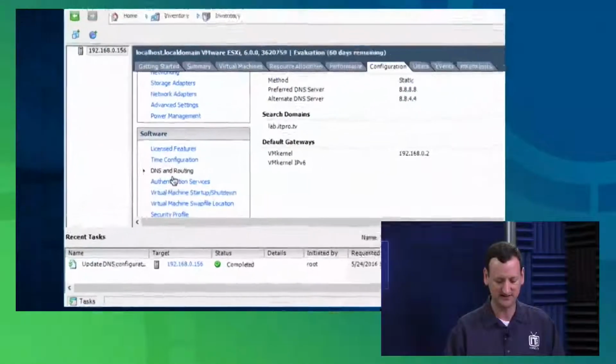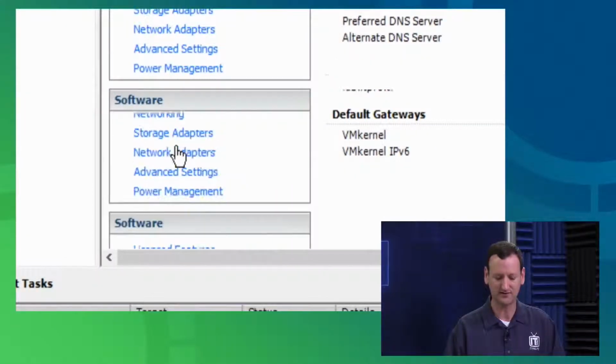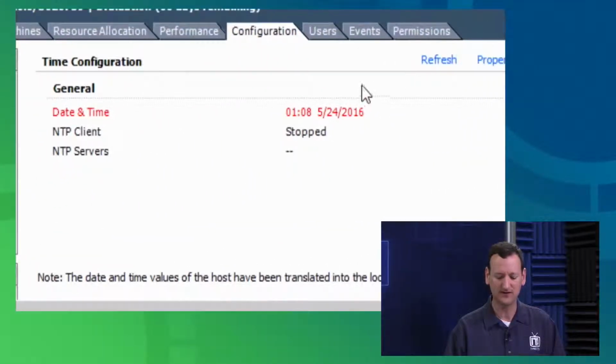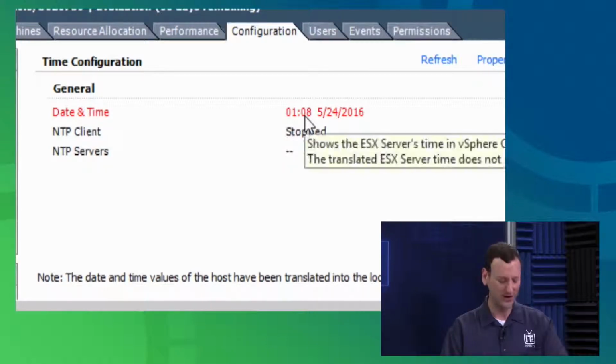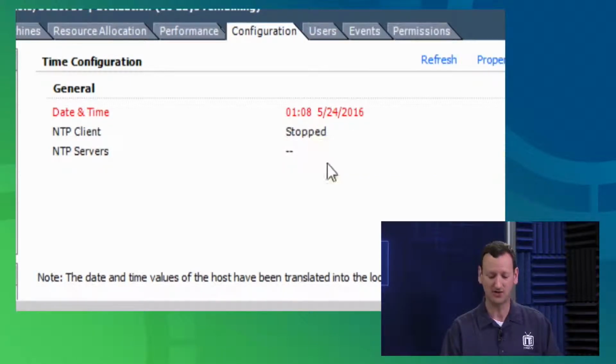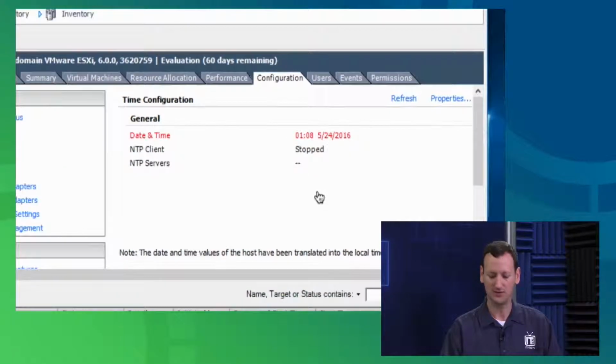And that's right above DNS and routing in my settings. I've got time configuration right there. And we can come in and we can set what we want that time to be. Now, mine's got the right date. It is May 24th, but it's showing that it's 1:08 a.m. And if I look at my watch, it is 10:24 a.m. So my clock is wrong, okay? Why is it wrong? Well, I might be in the wrong time zone, but here it's even worse because I'm showing 10:24.